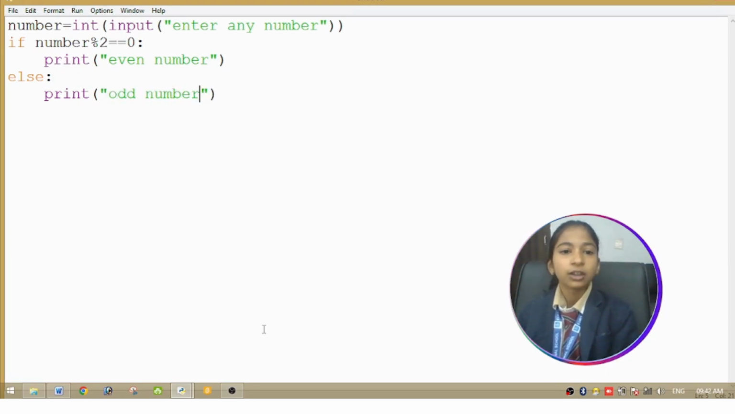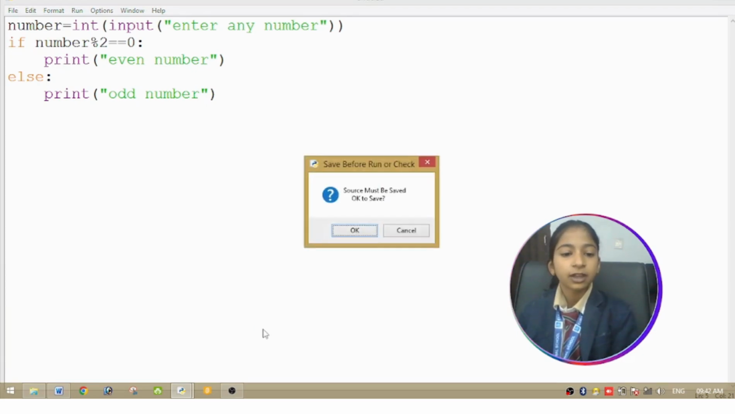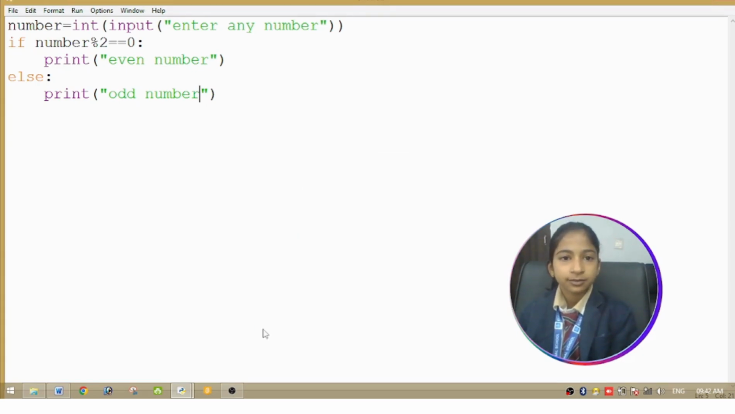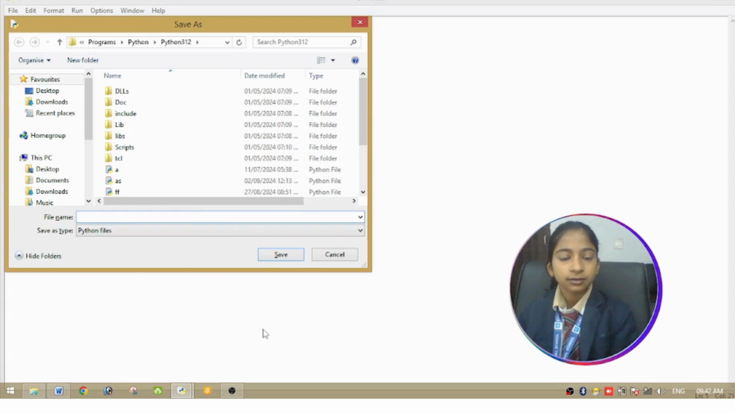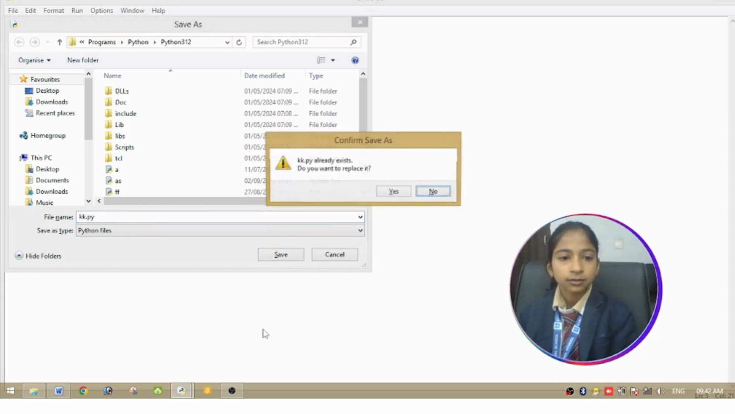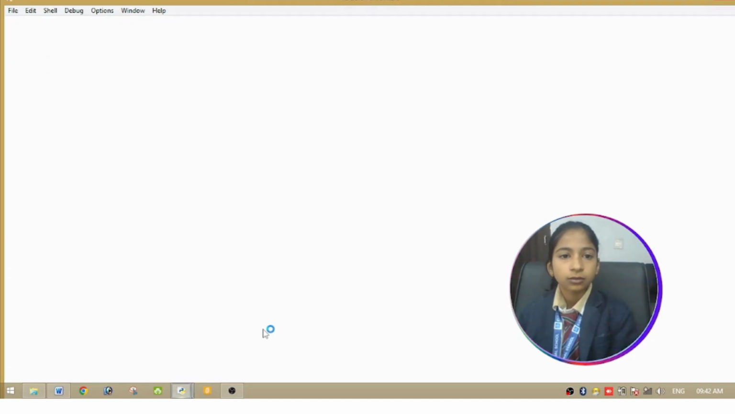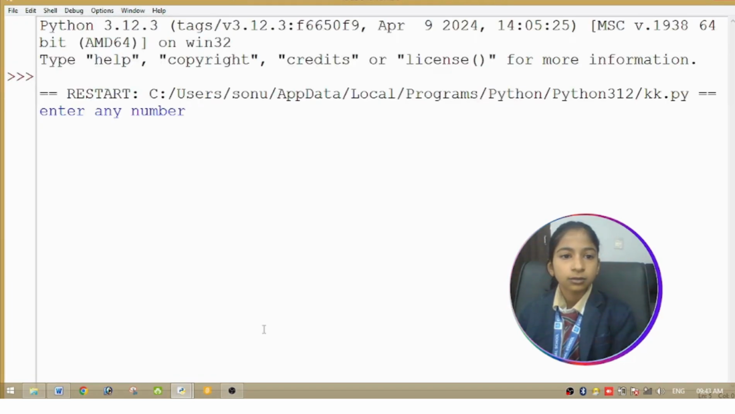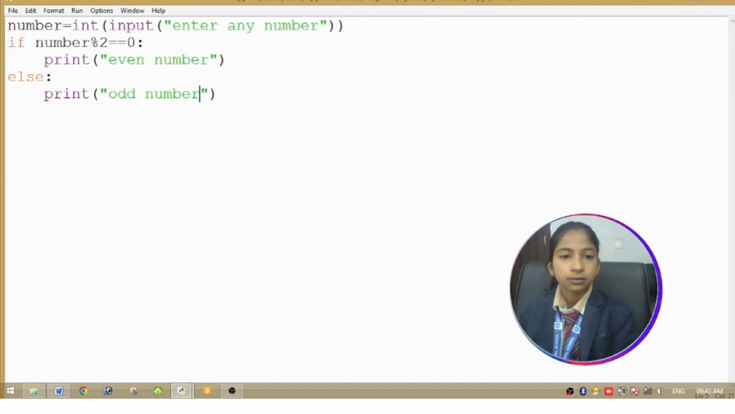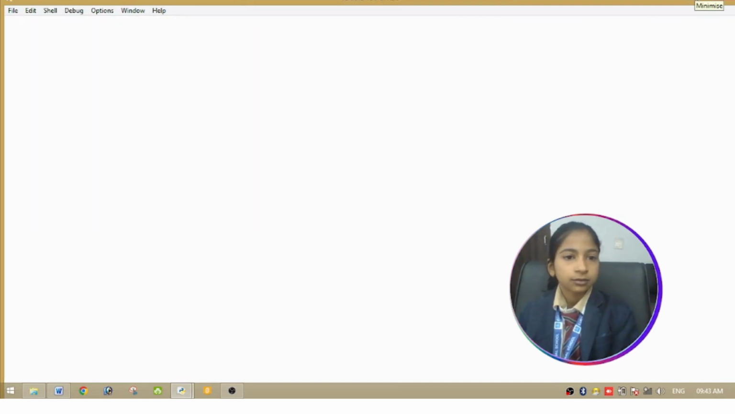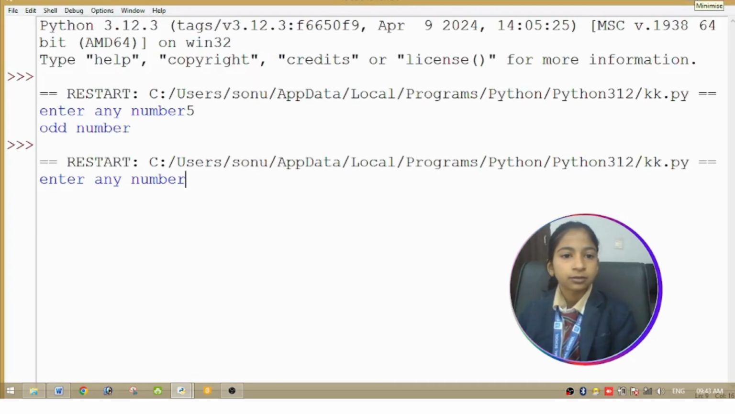Now we run this code. Our entered number is 5. Our output is odd number. Now we type 4. Our output is even number.